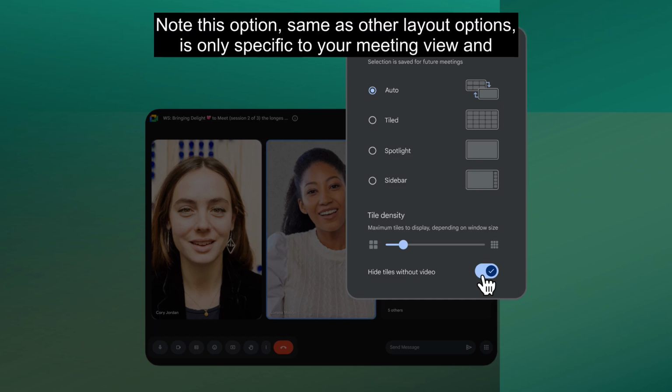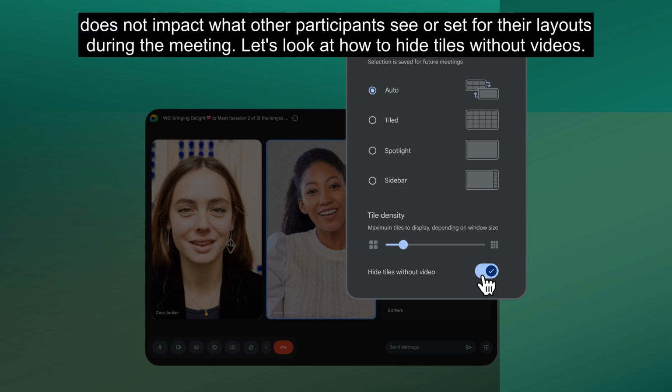Note this option, same as other layout options, is only specific to your meeting view and does not impact what other participants see or set for their layouts during the meeting. Let's look at how to hide tiles without videos.